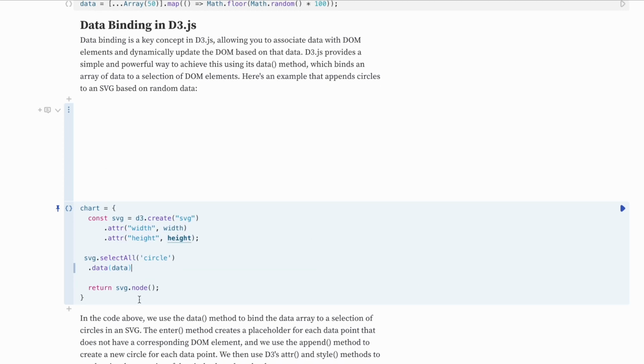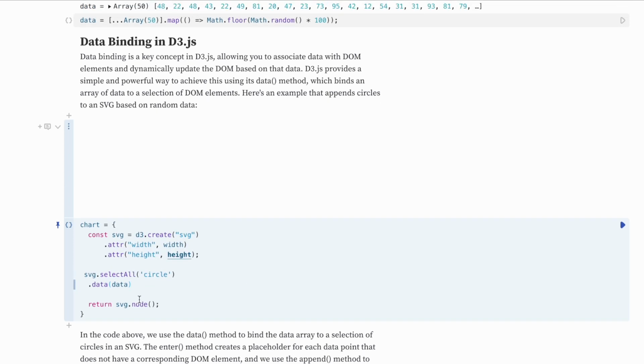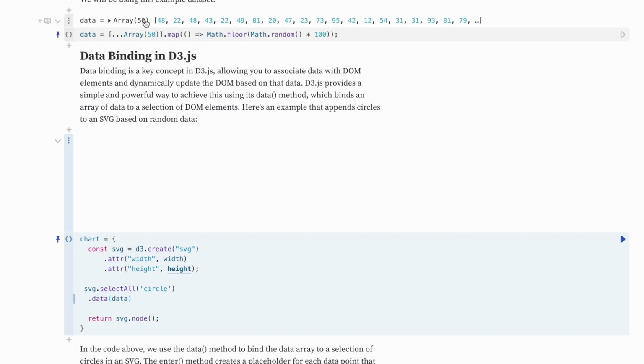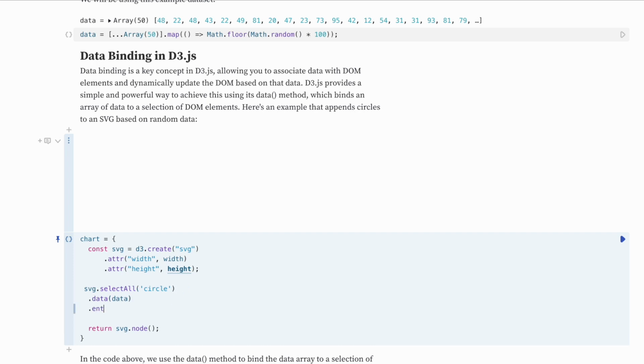What D3 will do is compare all the data elements that we have coming in. We have 50 data elements, and it's going to look at how many circles are in its selection, which is 0. Then if we use the enter method, that means that it will add elements for elements in the selection that don't exist yet. Since there are 0 circles and we have 50 data elements coming in, and we pass the enter method, that means to add things, we are going to add 50 circles.